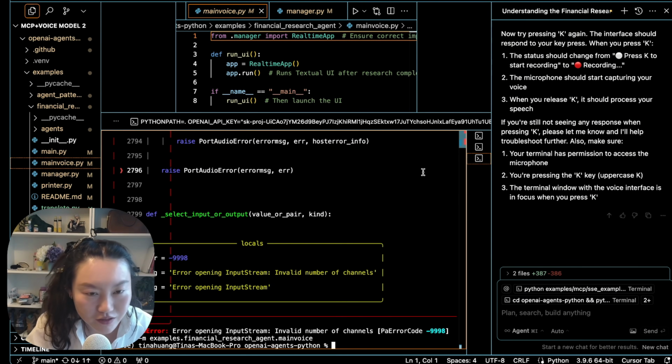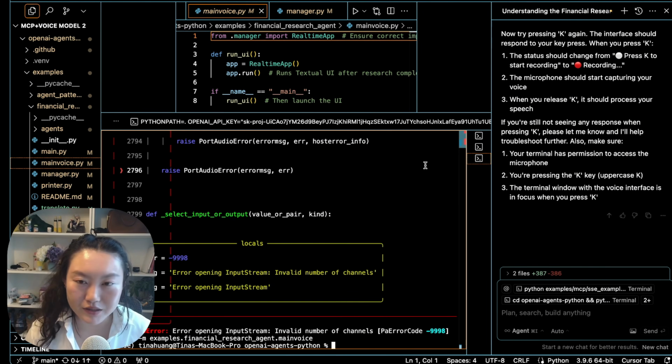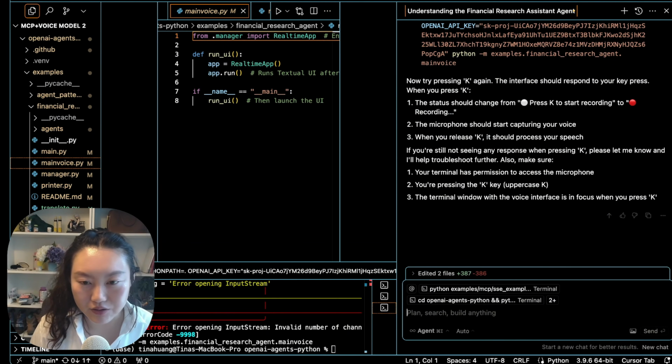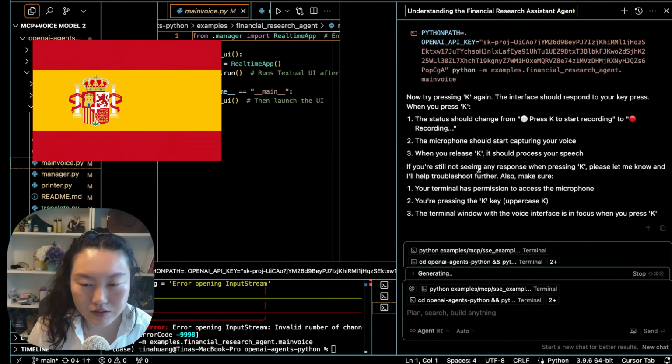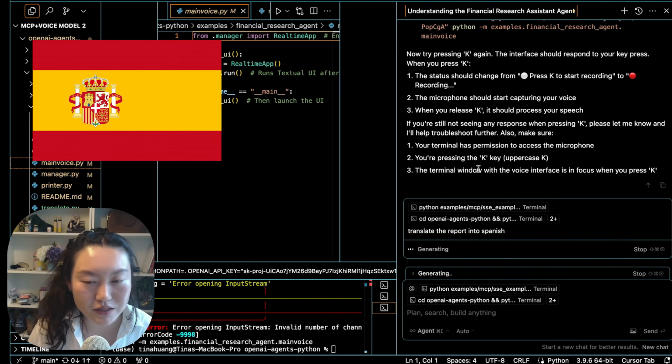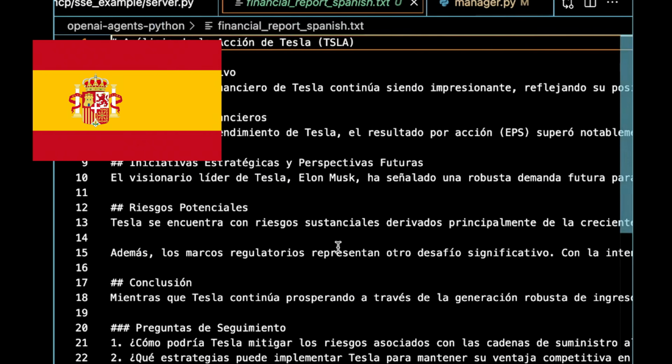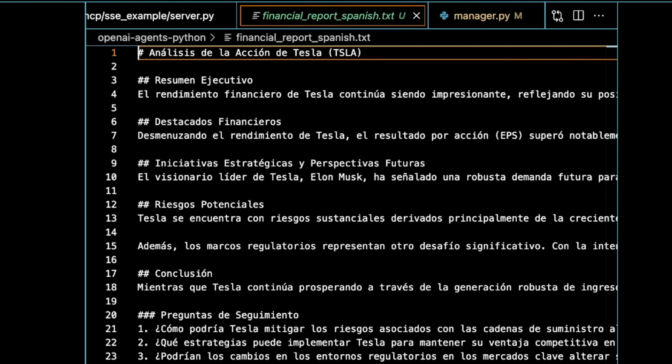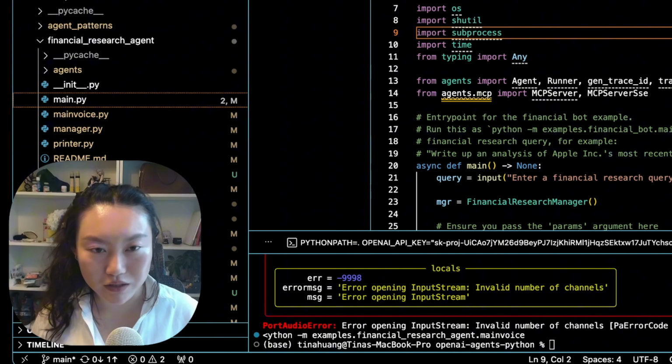So you can communicate directly using voice. And finally, I want to show you guys how you can translate your report into Spanish. This uses MCP, which allows it to have access to a tool that can translate the report into Spanish, which it did over here. So this is an example of a coded implementation.